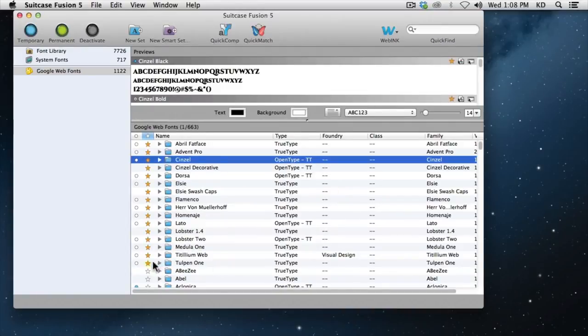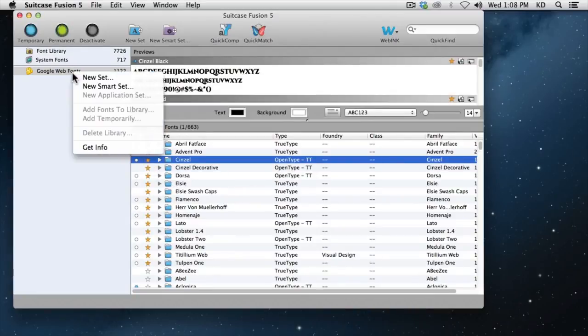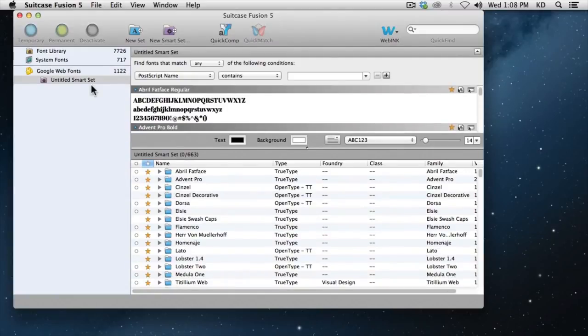Once you have all of these in your favorites, I recommend right-clicking on the Google Web Fonts and doing New Smart Set. What that's going to do is, just like in the Finder on Mac, it's a smart folder. So I'm going to double click this to name it, and I'm going to call it Google Fonts Favorites. Here in the smart set, I'm basically telling it what I want. So I'm saying favorite, yes. So anything that I favorite will automatically be added to this set.